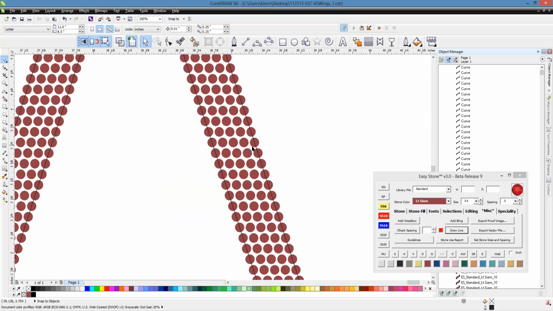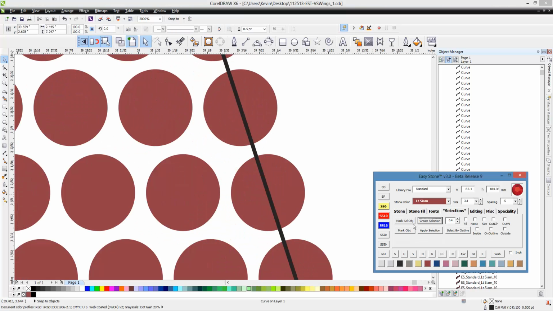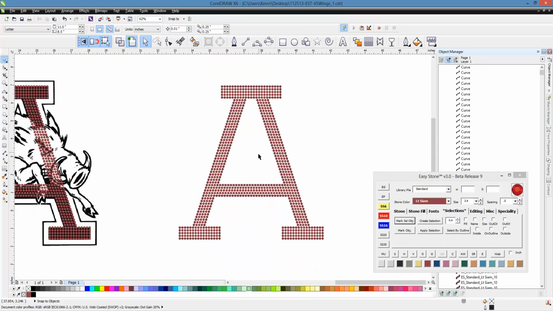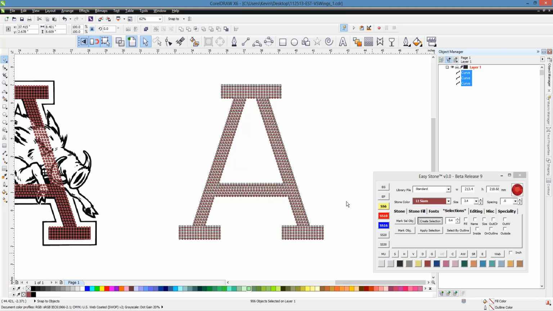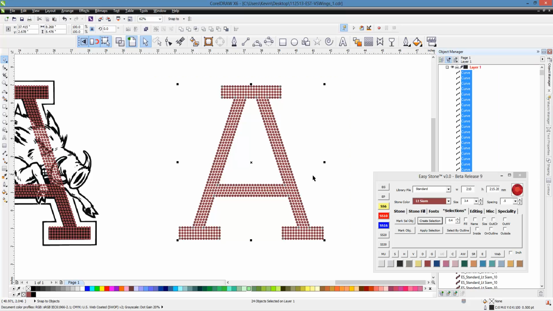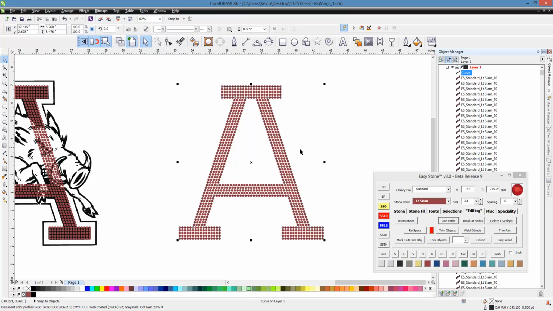So what we're going to do now is select one of these lines, go to your selections tab, and we need to mark it. And then we're going to back out, select the whole thing, and simply click on Create Selection. What that does is it creates all the lines that are similar to the one that we marked. Then we're going to come over here to the Editing tab and choose this option of Join Paths. Okay? Now once we have that complete path made, we're going to apply a contour. And we're going to use the CorelDRAW tool for that.